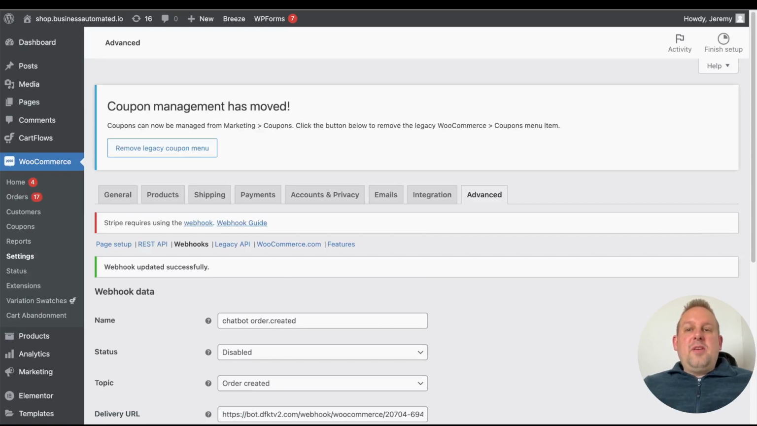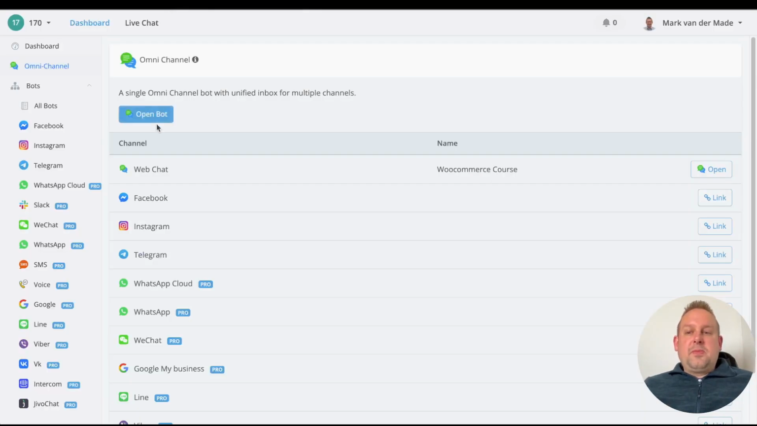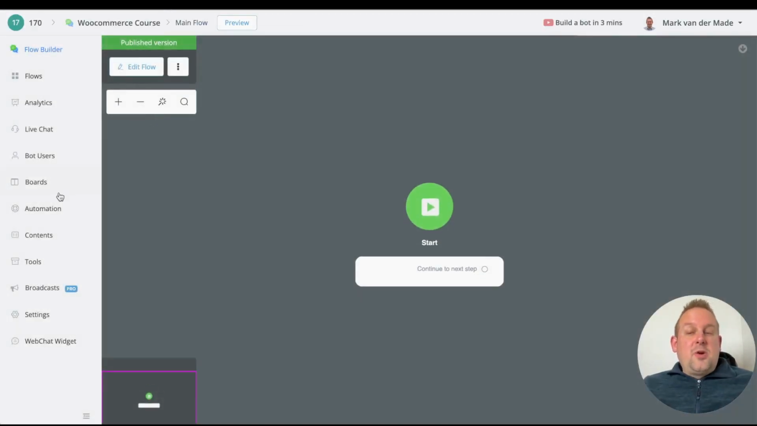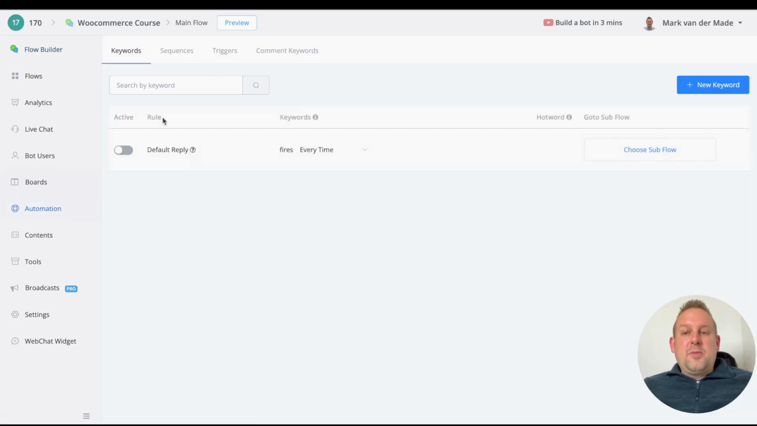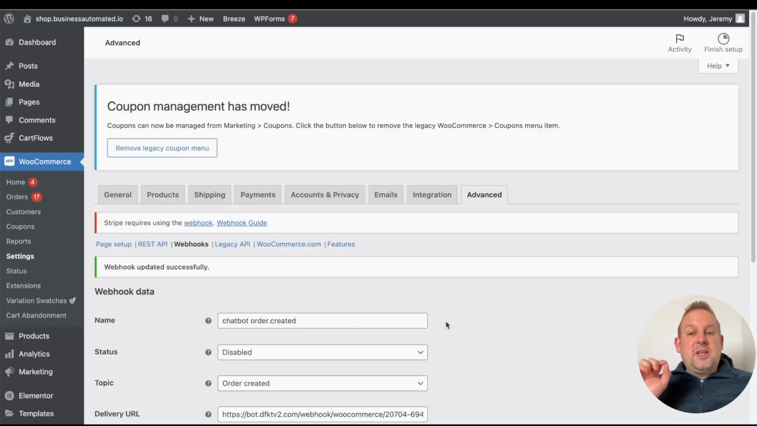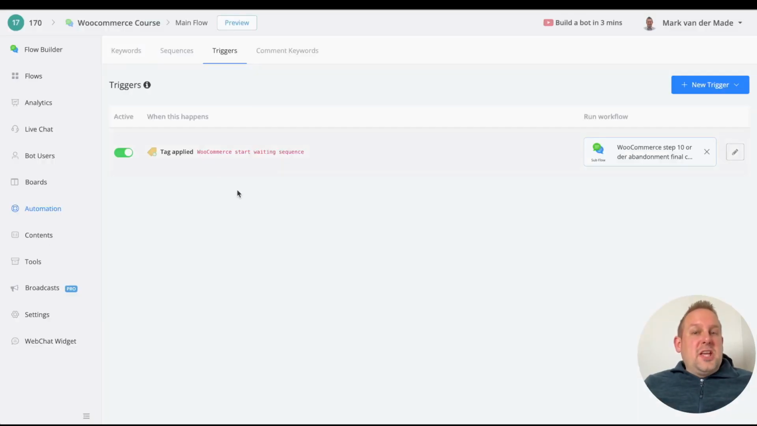There we go. Now, if we go back to UChat and open the chatbot, we might also have two triggers already automatically created. So let's take a look under the automations tab, triggers. And at this moment in time, we do not have the triggers, thankfully. But it could happen that two triggers might be installed for you, which are connecting to those two webhooks inside of your WooCommerce store. If so, just disable them or just delete them, because you don't need them for this course.